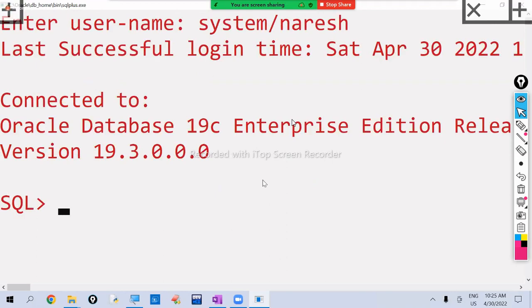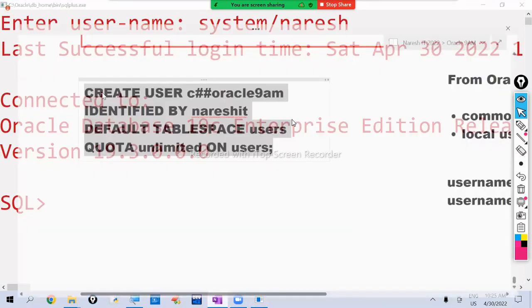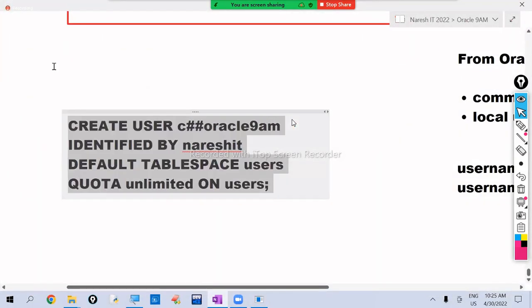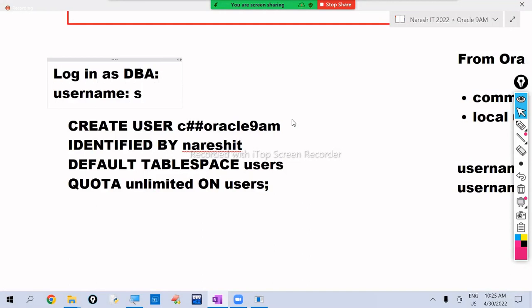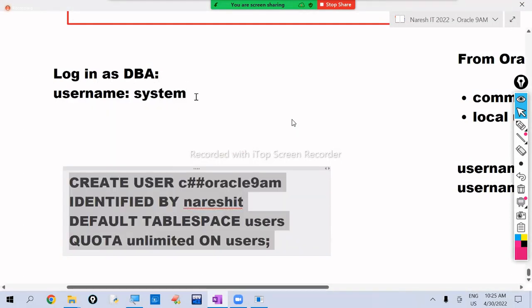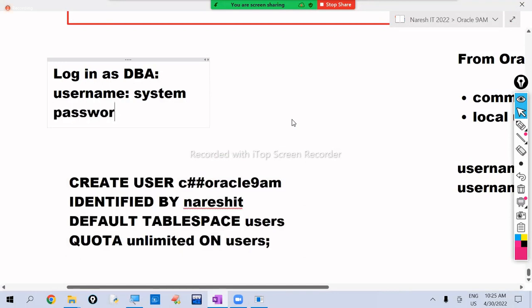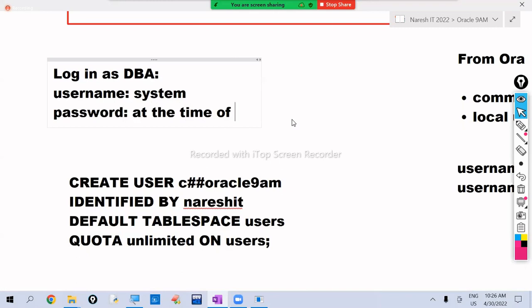So log in as the database administrator and type this. For the database administrator, what is the username? System. The password is the one you gave at the time of installation. You have given this password, so that password you have to use here.